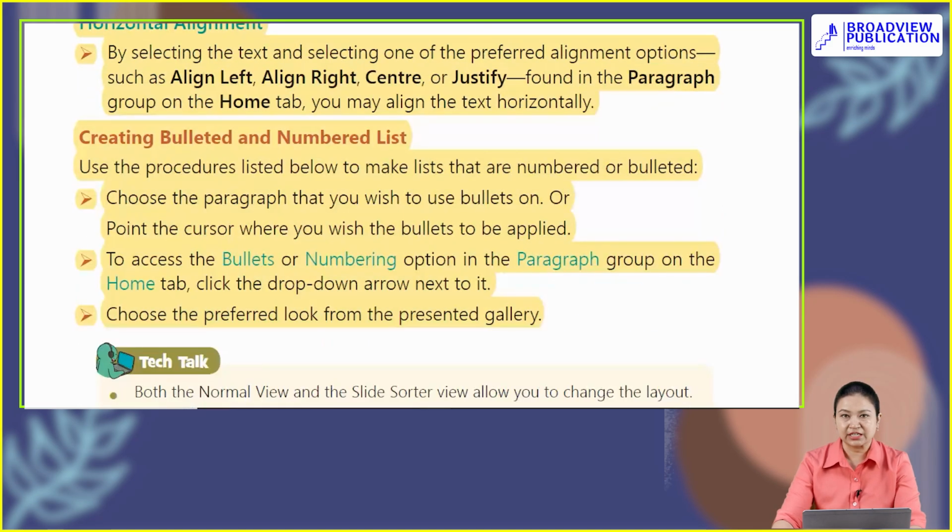Creating bulleted and numbered list. Use the procedures listed below to make a list that is numbered or bulleted. Choose the paragraphs that you wish to use bullets on, or point the cursor where you wish the bullets to be applied. To access the bullets or the numbering options in the paragraph group, on the Home tab, click the drop down arrow next to it. Choose the preferred look from the presented gallery.